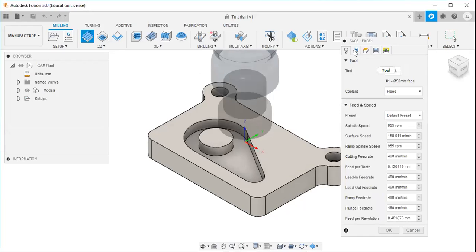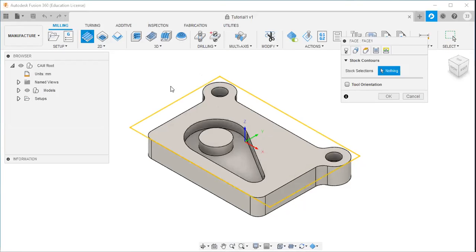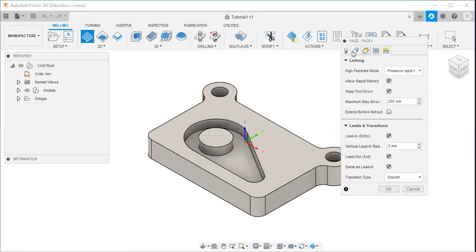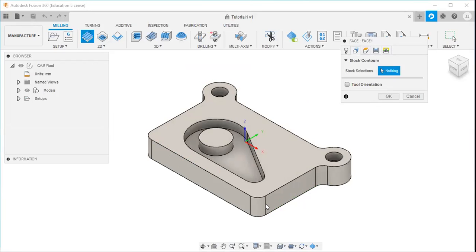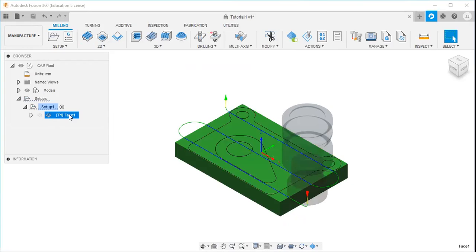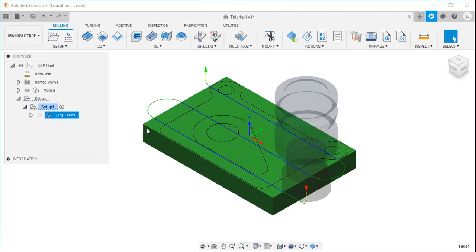Then next I will select the geometry. So this is our geometry, and I will not change any other options. Then I will directly go with this OK button. Here in the browser tab, you can see the facing strategy is activated, and under the setup option, T1 Face 1. T1 is tool number 1 and Face 1 is the facing strategy I'm currently using. And on the screen you can see the toolpath. This is the starting point, and this is the end point.